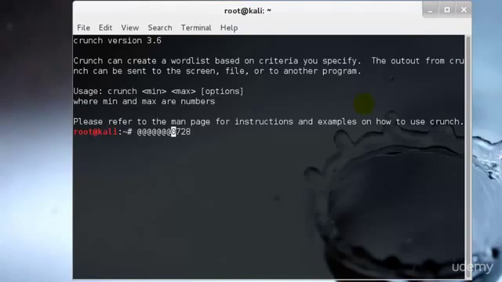So this will generate passwords of 11 characters. So 7 will be variable. That means these 7 digits can be anything, whereas these 4 are fixed, because we think that the person may use these 4 digits, and it will have 11 characters in total. And -o over here will be the output file. This is the file that you would want the word list to be written to.